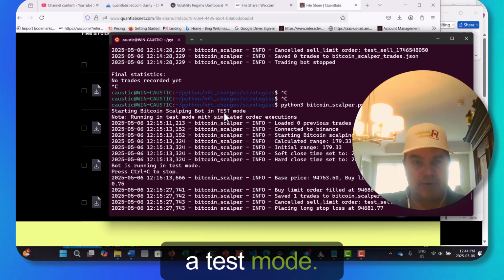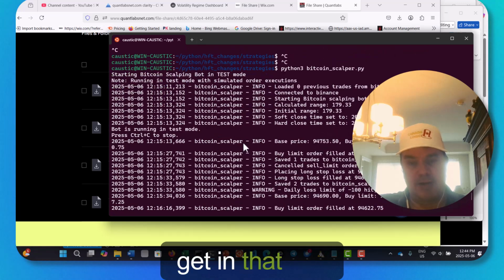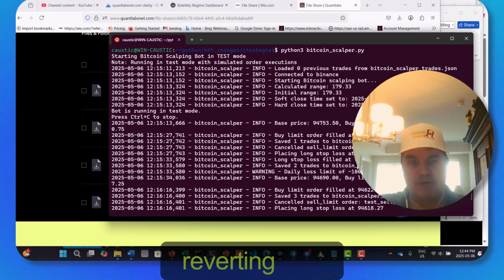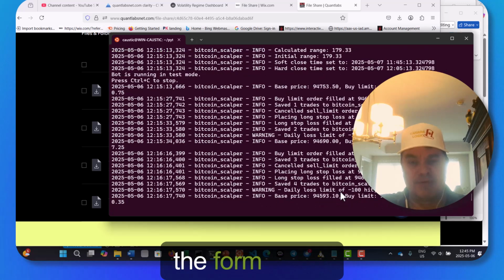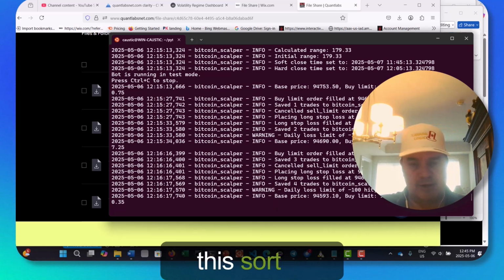There's a test mode. You can run this live using the CCXT Python package. We'll get into that in a minute. You can see what it's doing. It's setting limit orders on Bitcoin as we sit, and it's using mean reverting and kind of a scalper technique. Performance, I don't know if it's working. It's just an example of a Python script that can do this sort of thing.